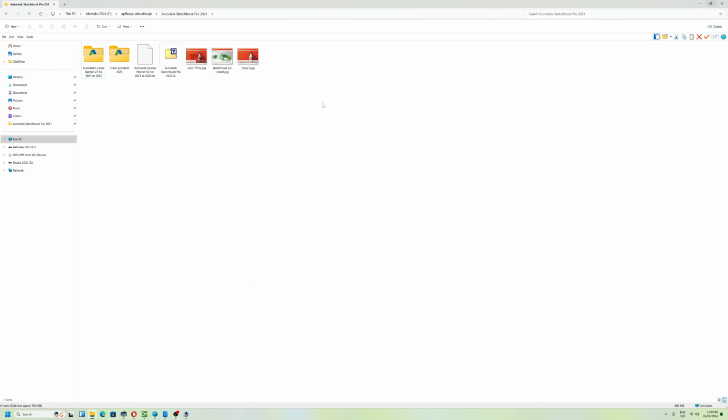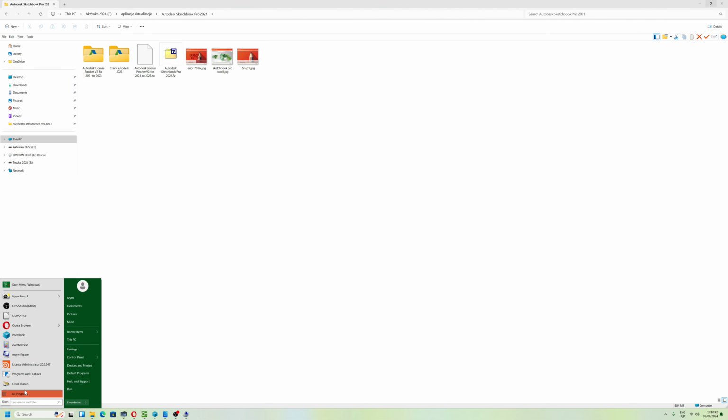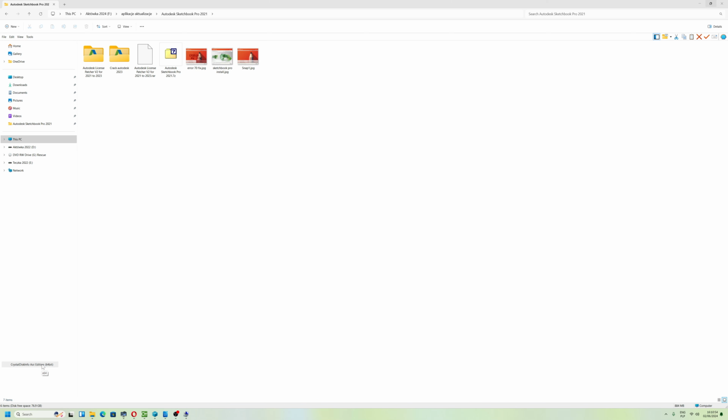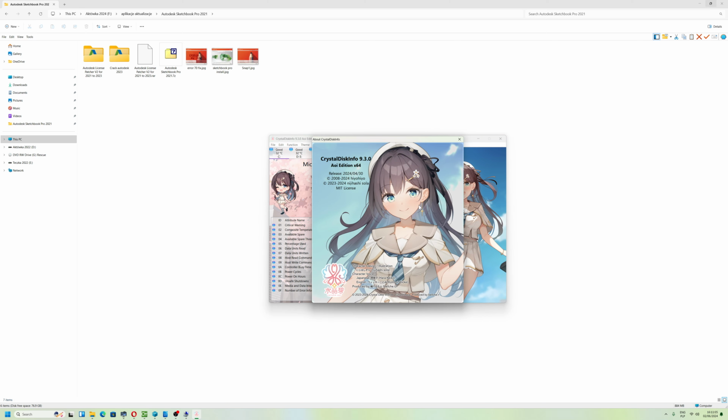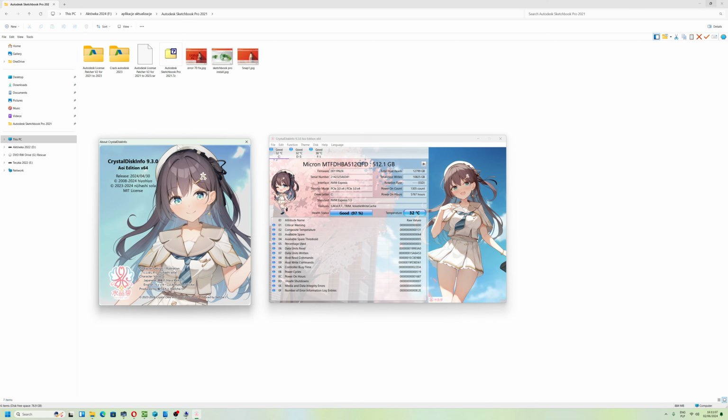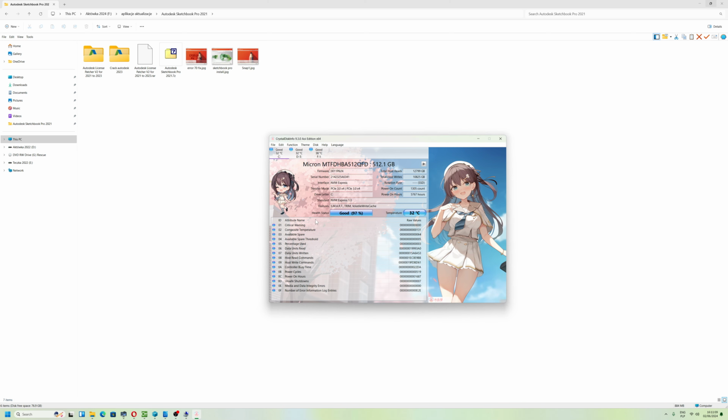Hello people, I wanted to show you an application for checking the condition and health of your hard drive. The application is called Crystal Disk Info. I downloaded the latest version and the application has a new update. It is free and open source.